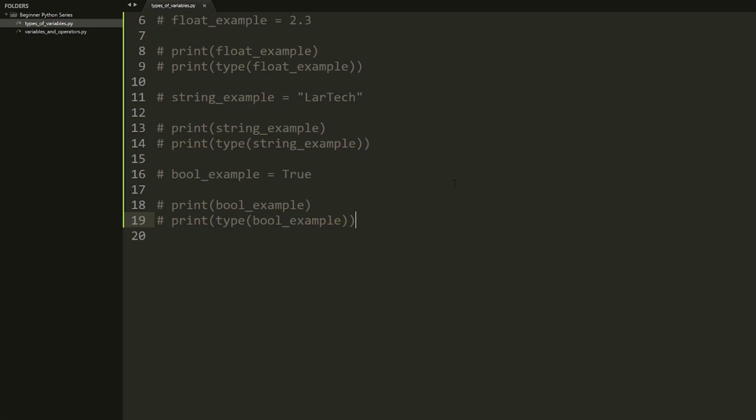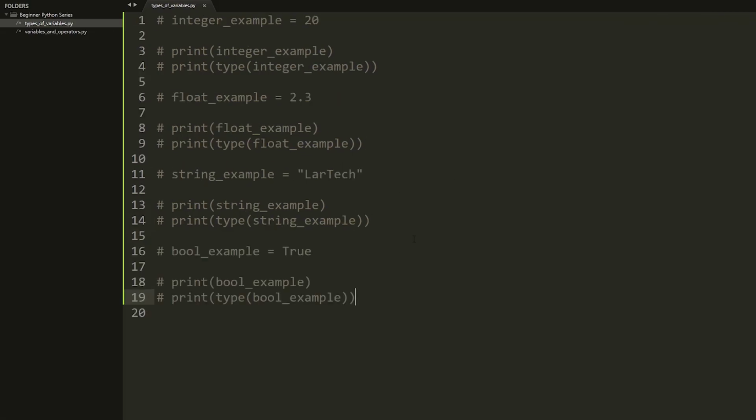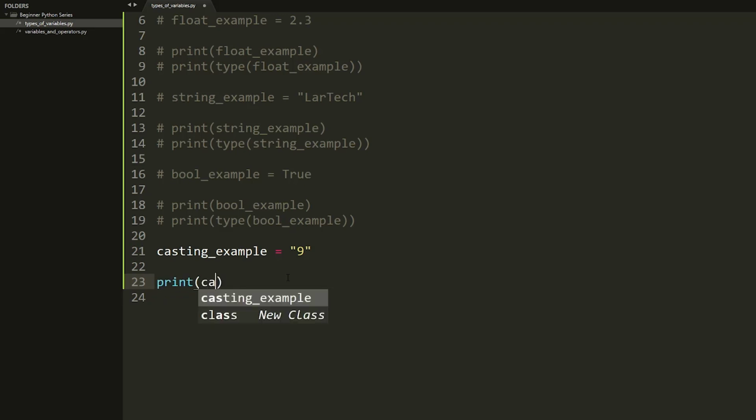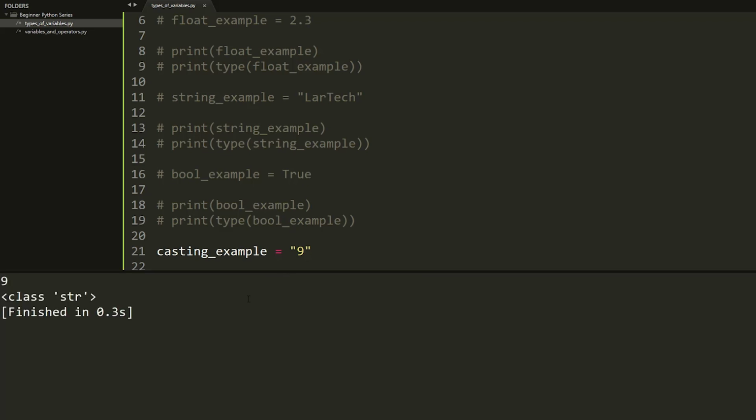So let's go back to our code and test this out. So I'm going to say casting example is equal to, and then I'm going to make a string and then set it to 9. Now if we print casting example and we also print the type of casting example, then we get 9 and then we get class string.